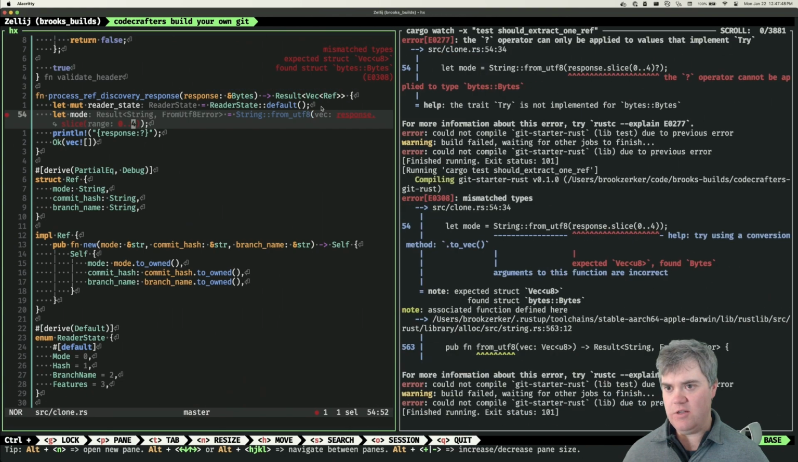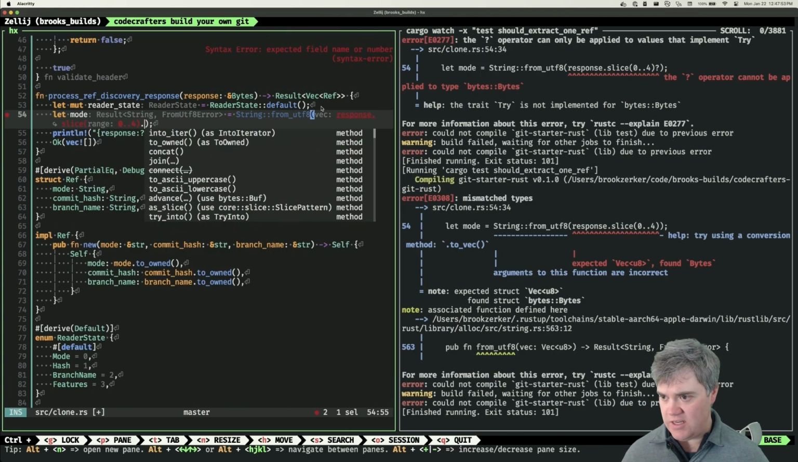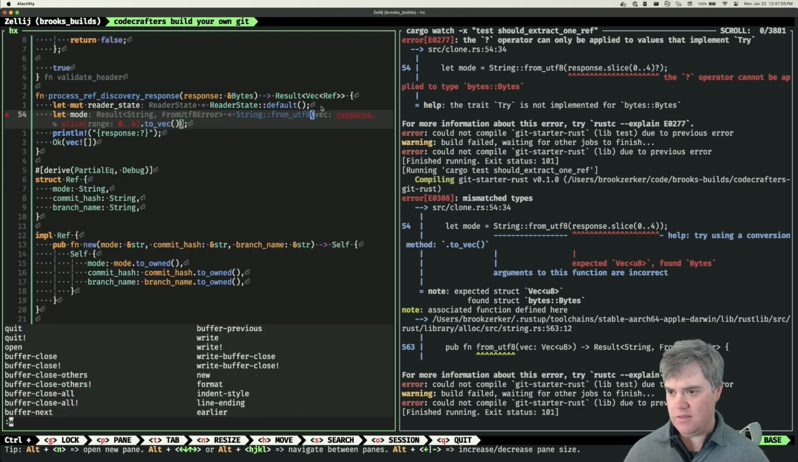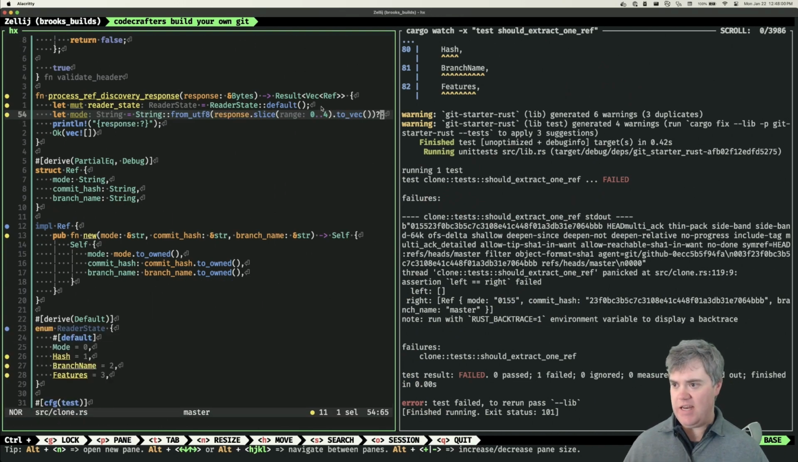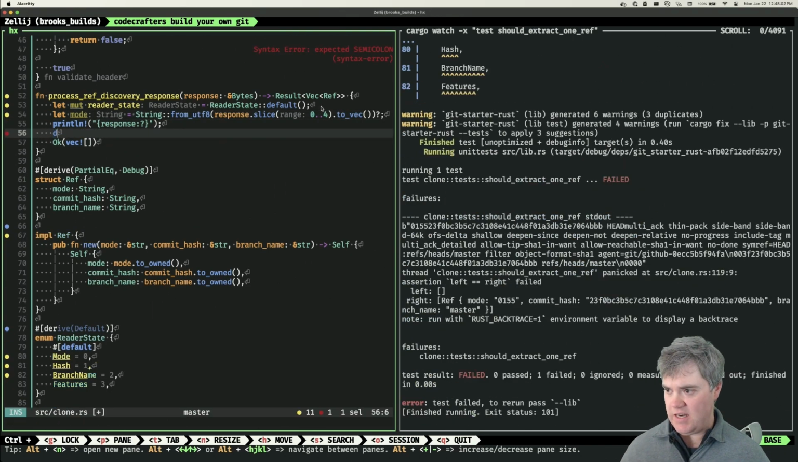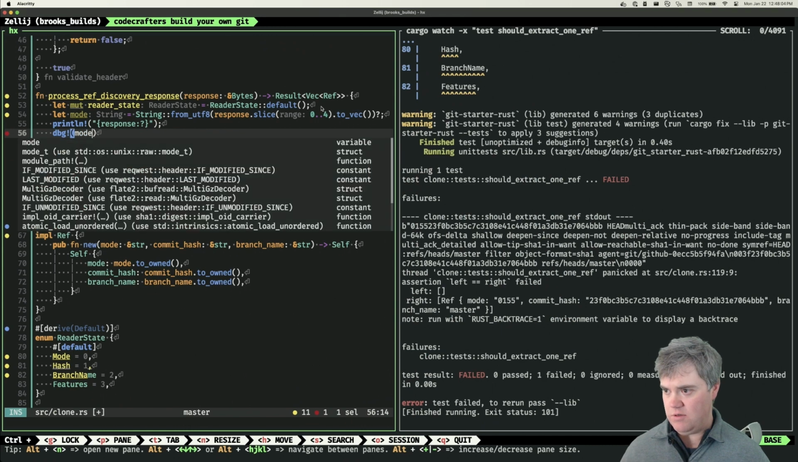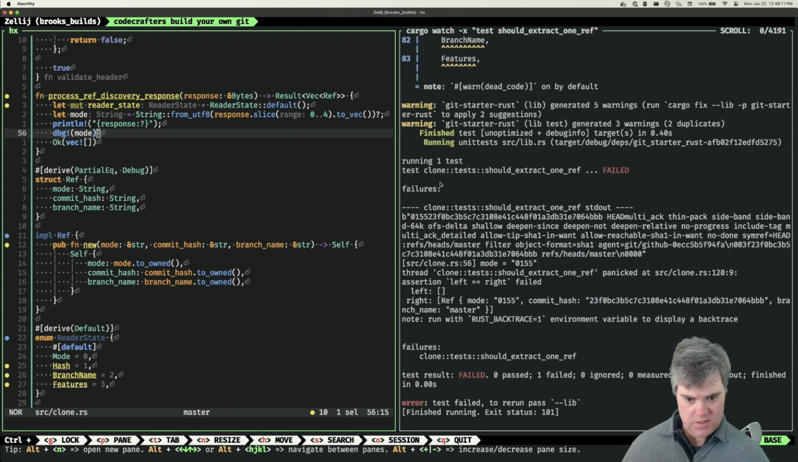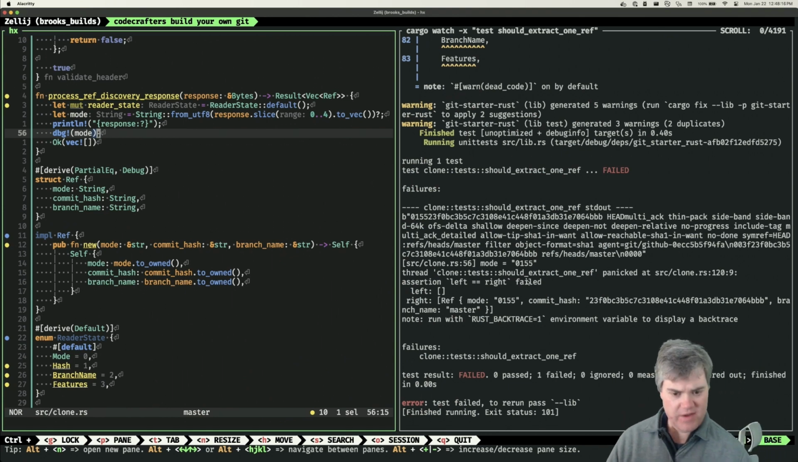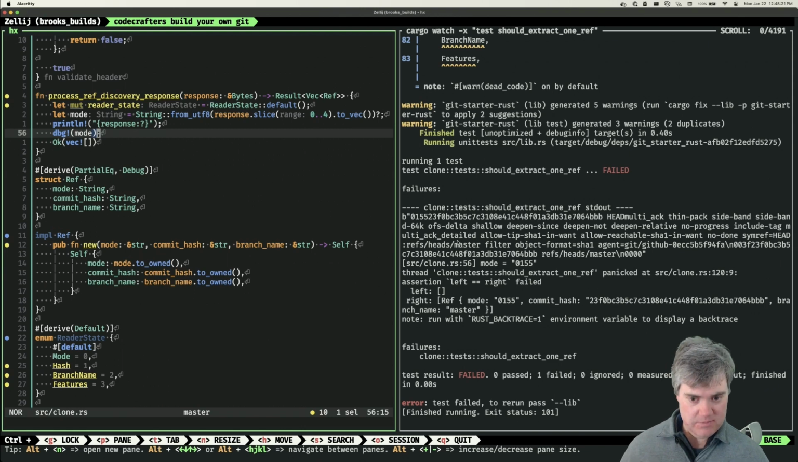What are you upset about? You're upset about expected, oh, a vector. Okay, so I can turn this into a vec. Okay, now we have our string with our mode, and then I want to debug the mode. Mode, okay, 0115. 0155. Okay, excellent. So that's that one mode that we have in here.